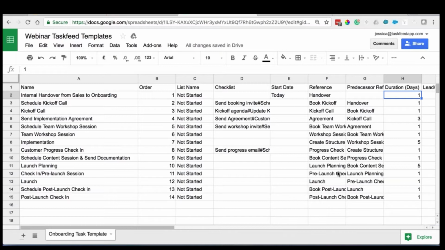Every task needs a reference. A reference is literally a unique word, a symbol, whatever it is that you want that makes that task unique in Taskfeed. It only has to be unique for the board, but I like to say make sure it's unique so you don't get duplicates. So as you can see here for this task, I put Handover. And for each line of my tasks, it's going to have a little word or just the same task name. So just don't make it very long.